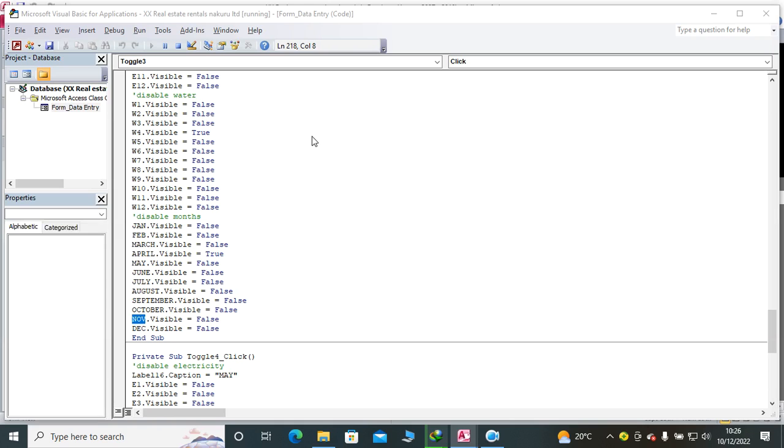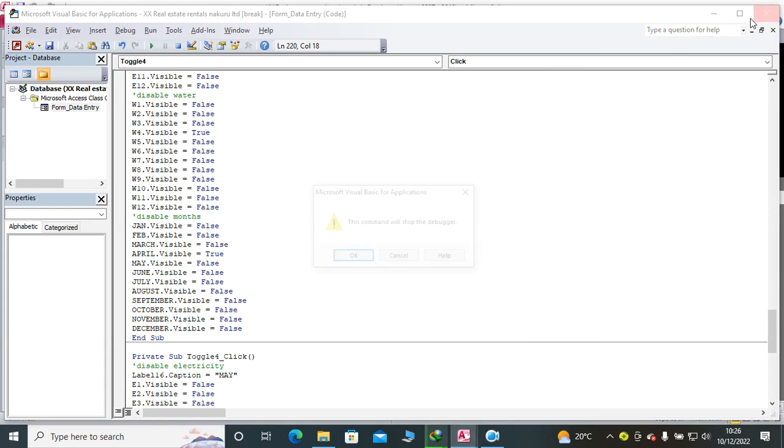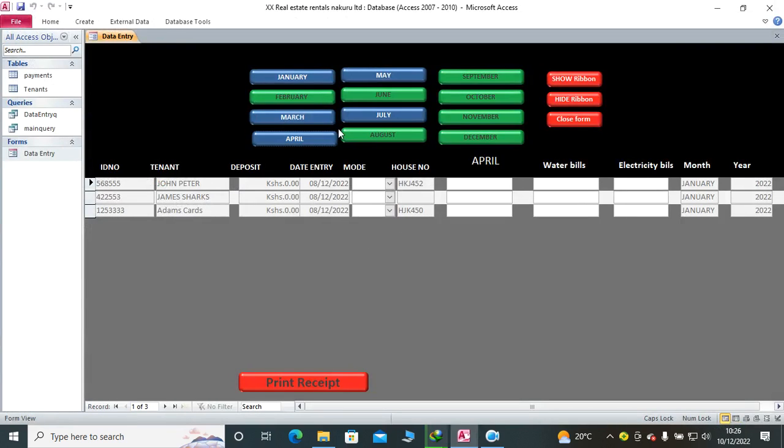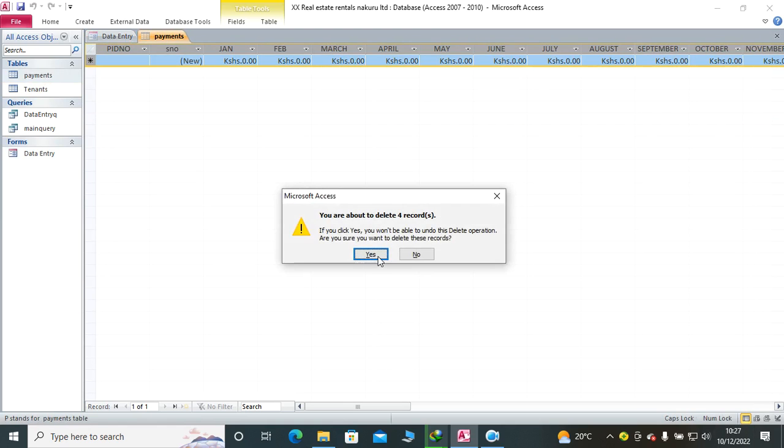Okay, let's try May, April, November, December. I think this one's had some issues. Good, now it's working. So the next point here is to set that when you feed data here, the data is automatically updated here without missing some of the feeds.